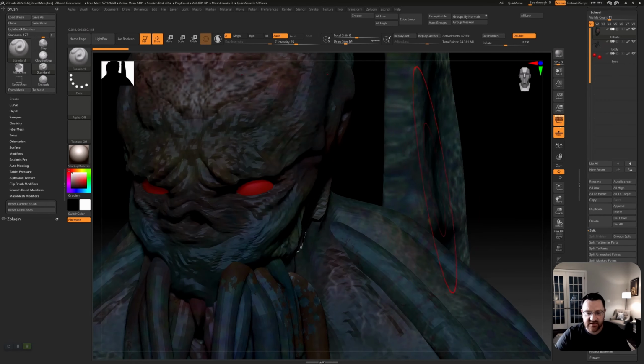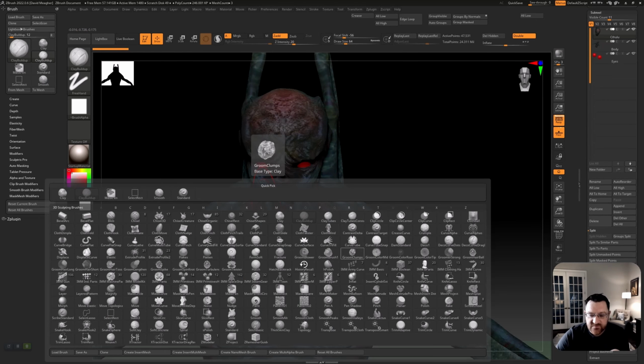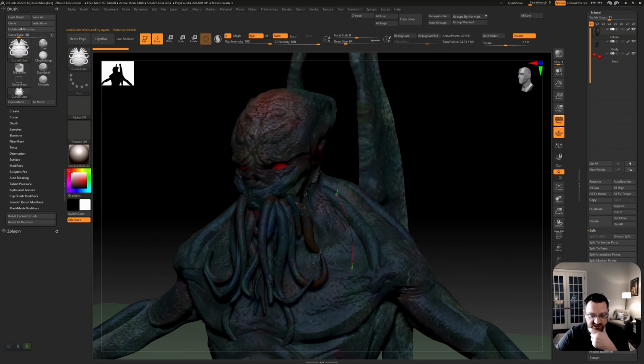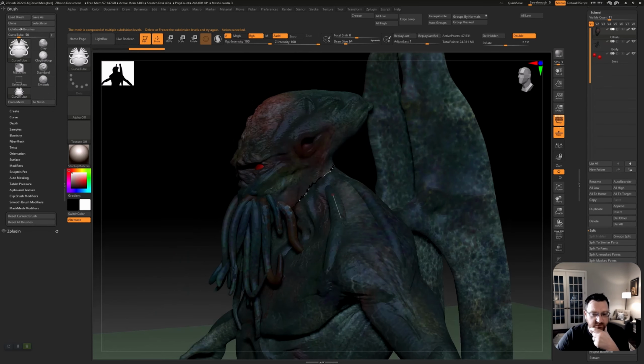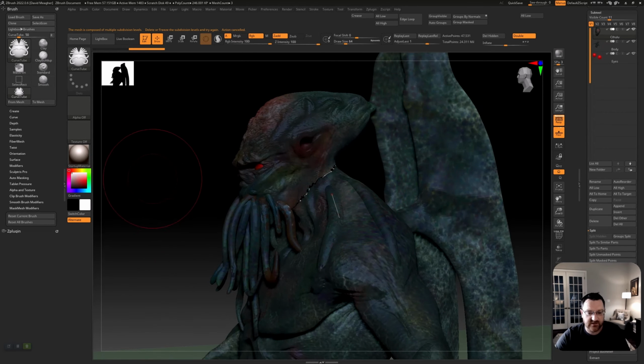In addition to this, the clay tubes brush was used to build everything up. And I also want to show you really quickly here, we've got the curve tube brush, which is one of the insert multi-meshes. Now, this brush itself will only work on models that have no subdivision level. You'll notice as I try and drag this out, it doesn't work.